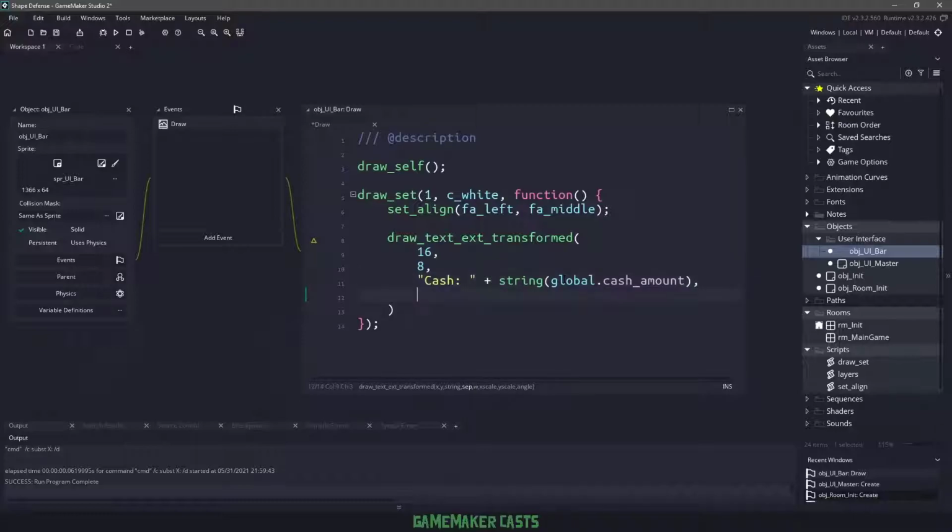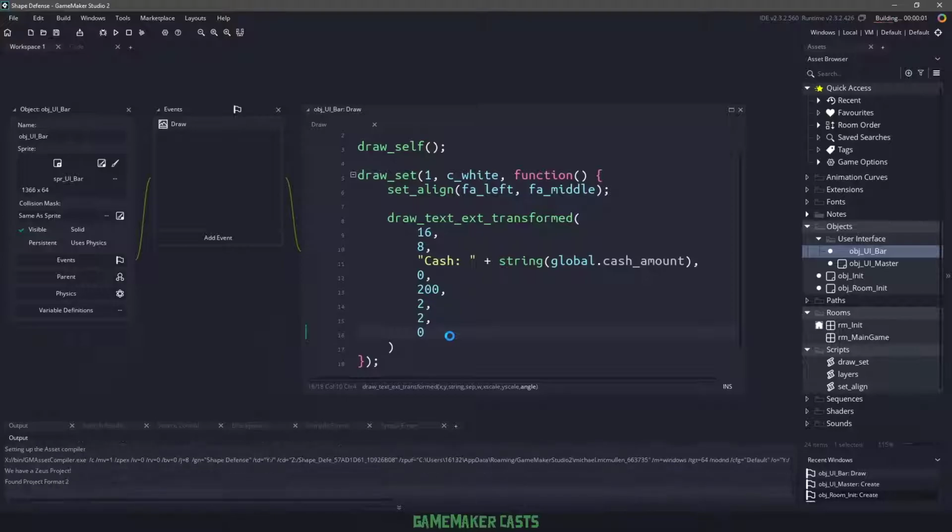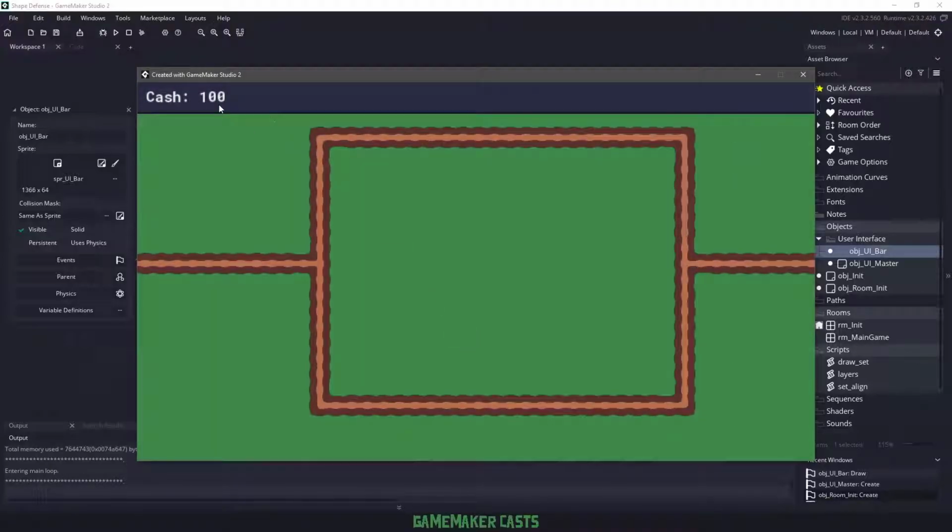Once we have that, we need a separation or line height of 0 because we are only using one line. The width we'll say can be 200 pixels before it needs to go on a new line. We'll just use the X and Y scale as 2, and then we'll pass in an angle of 0. If we've done everything correctly and everything is set up, if we hit F5, we should see a bar, and we should see cash for $100.